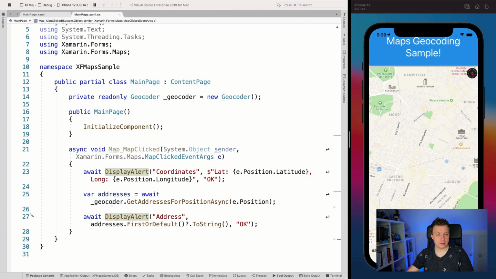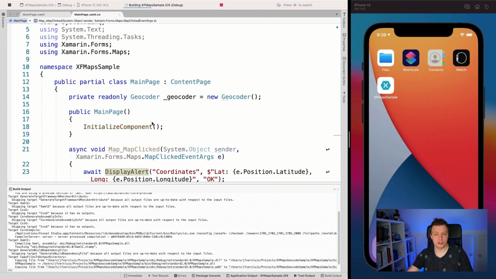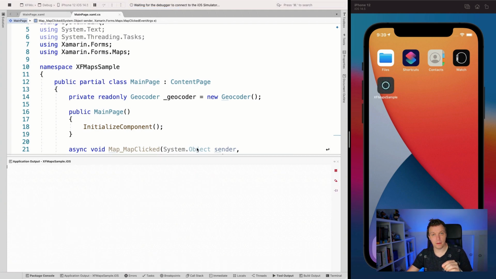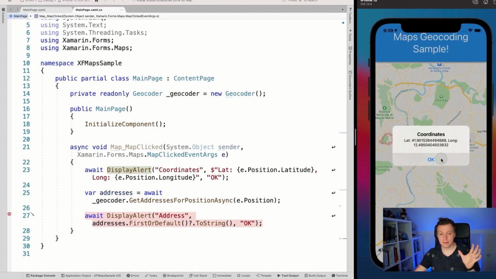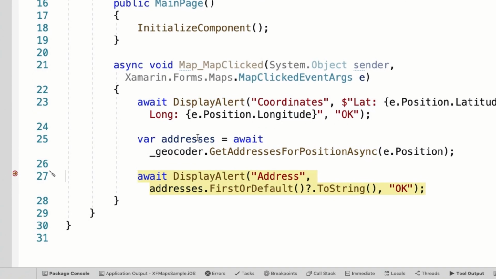And now we should be able to also get the address for the position that we tapped on. So again, this is a change in code, so let me stop this and restart it again. And whenever it comes back up, we can click on the map, and we should get a display alert first with the coordinates. So that still works. We've already seen that. But now we should also see that we have addresses.